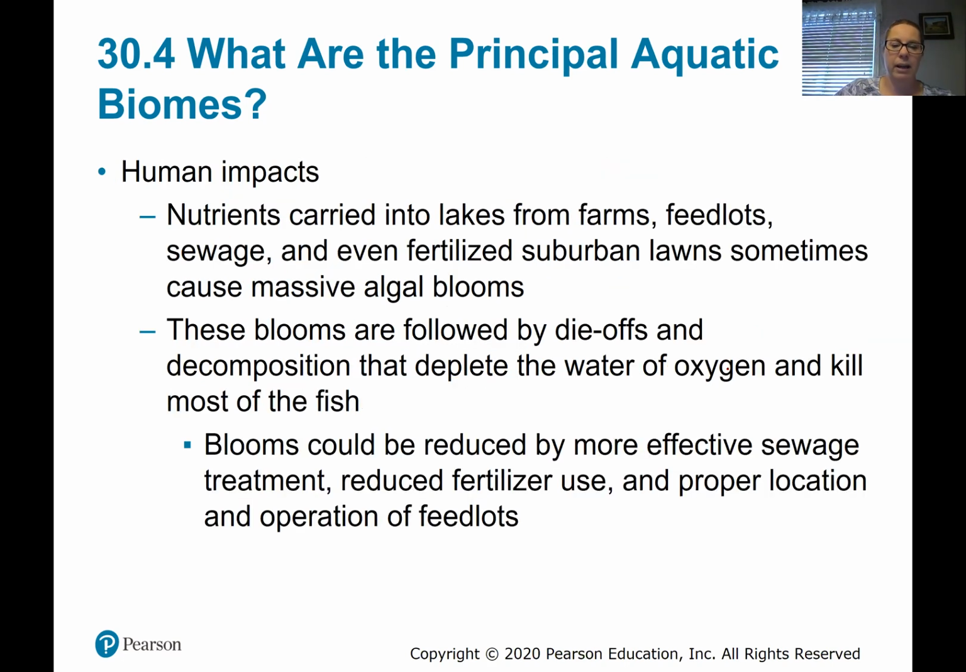Some human impacts: nutrients carried off or run off from agricultural usage, from human sewage, even lawns. I would say this one's probably the biggest one. Fertilizing your lawn is not regulated, and so people will be like, oh, I put a little fertilizer on, that's good. If I put a lot, that's even better. And then if it rains a lot, those excess nutrients can go down into the storm drain and then out into the lakes and rivers.